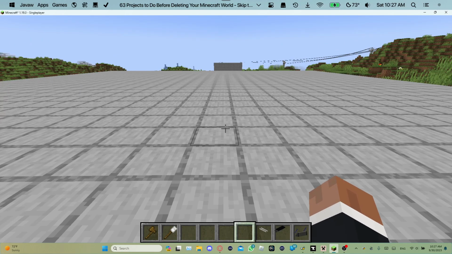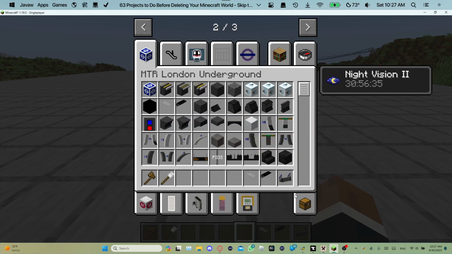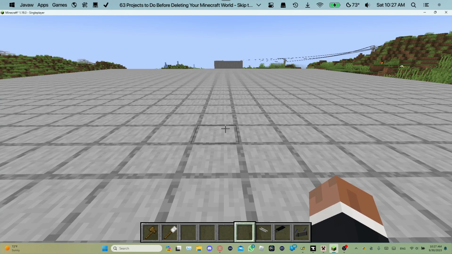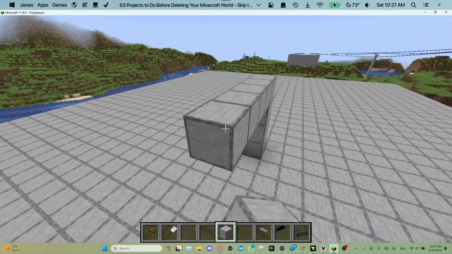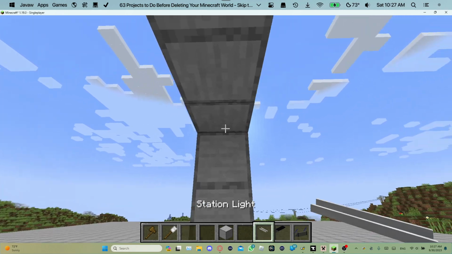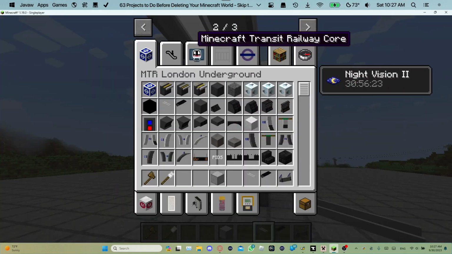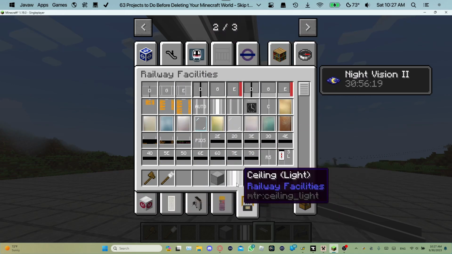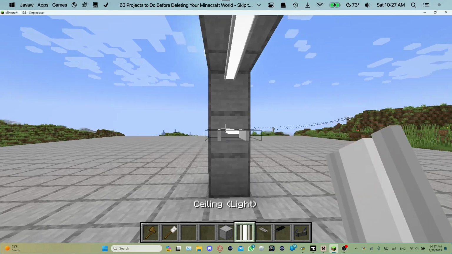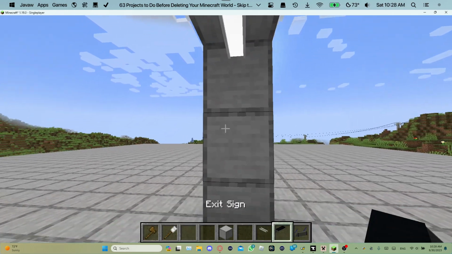If I go back to my station on top of the tunnel, there was one of these that plays every now and then. Next is the station light, just a nice little decorative light that you can place around in your stations. It's better than the ceiling light that's included with the mod, which is somewhere right here. The ceiling light is more suspended. This one's actually connected. See? And of course, there's the exit sign.